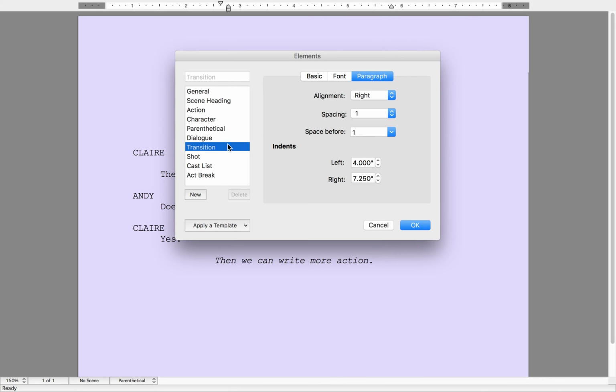Transitions is like lights down and stuff like that. Your left is at 4 inches. Again, right doesn't really make much difference. And shot, cast list, and act break. Chances are you're probably not going to use those. You might use act break, I suppose. You can just do it there, but it's not a very commonly used part of it, I don't think. Cast list is more TV really. You can put your cast list, but it's kind of non-standard.